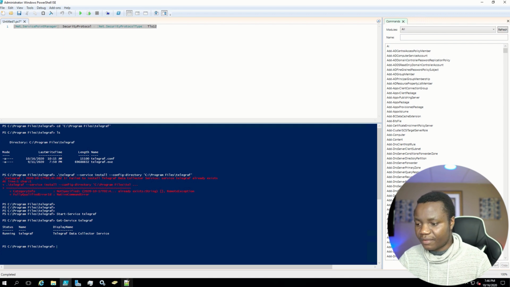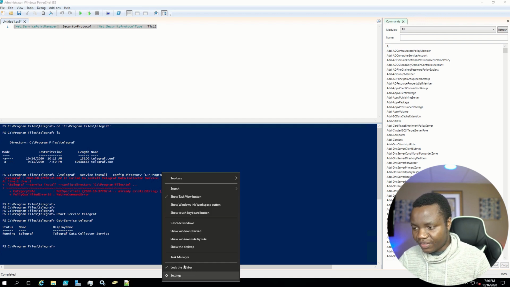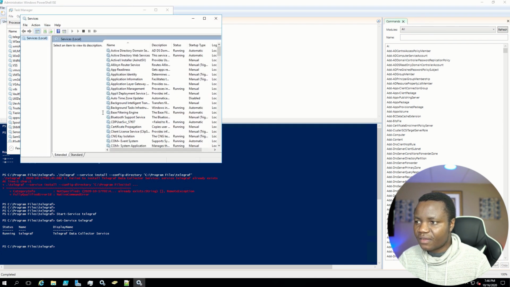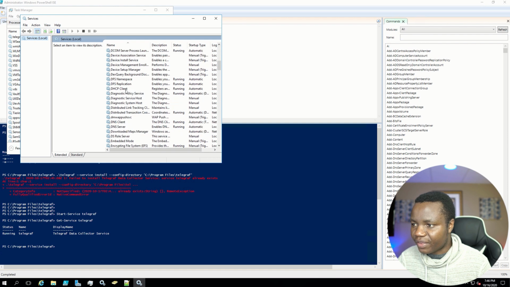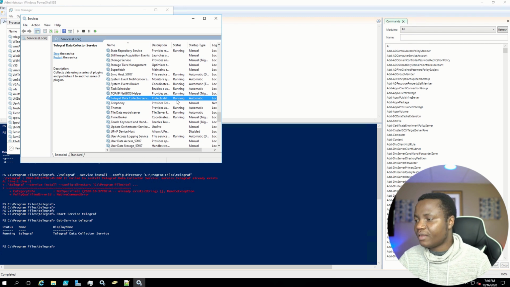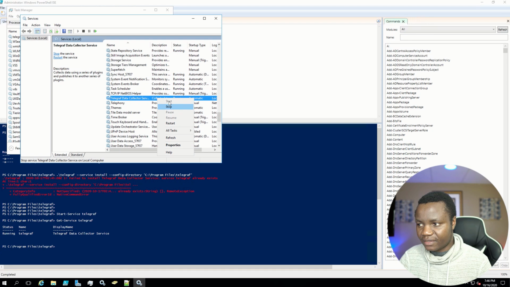That's how you see. Another way is you can right click down here, go to task manager, open services, then look for Telegraf here. Telegraf data collector, it's running. I just want to make sure I don't skip this. Someone will be asking, well, how do I start the service? That's how you start the service. If it's not running, right click here and start it.